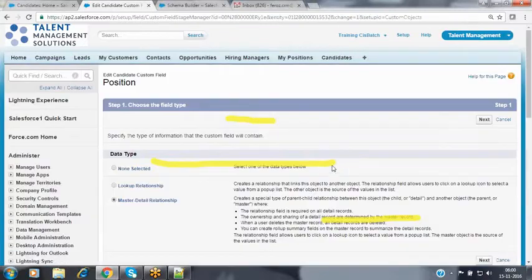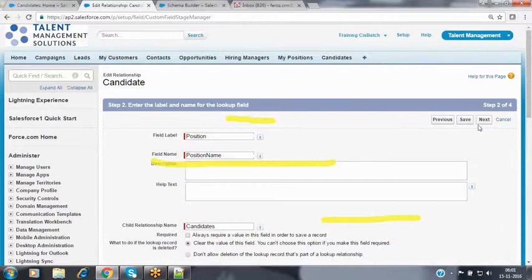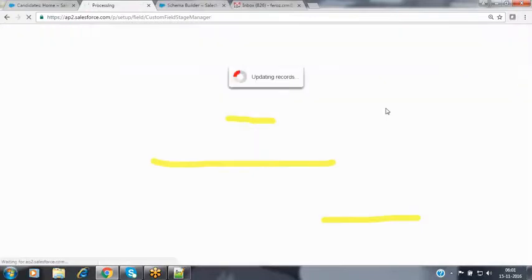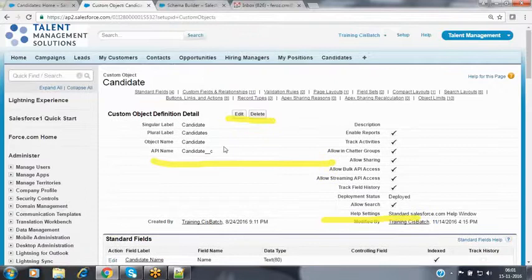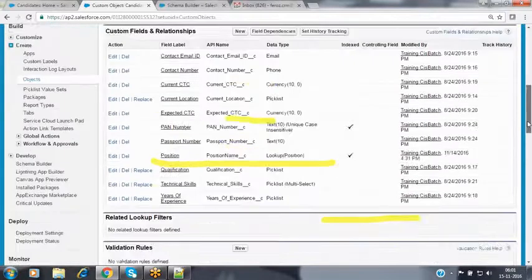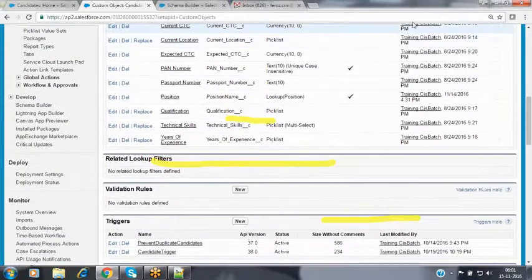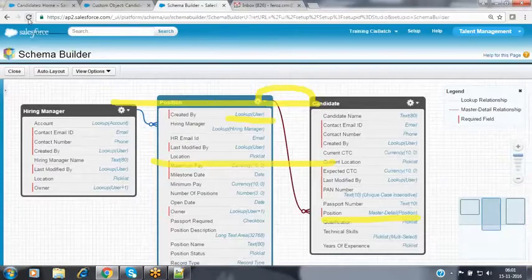As of now, the field type is master detail. Change it to lookup by selecting the lookup relationship type. Go to the next step and save. That's it, done. Now the association has automatically been changed from master detail to lookup. Between these two objects, we now have the association as a lookup. Now let's go to your schema builder and refresh this user interface.